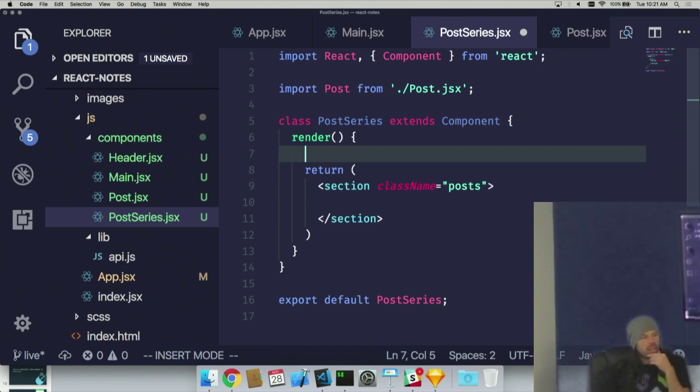Can anyone think of a way to convert an array from one type of item into another? Map. Yeah, we can map over it. We can map over each item in our posts array. For each object, we can convert it to a React element. That's what I'm going to do right now. This is a common pattern in React that we want to learn.